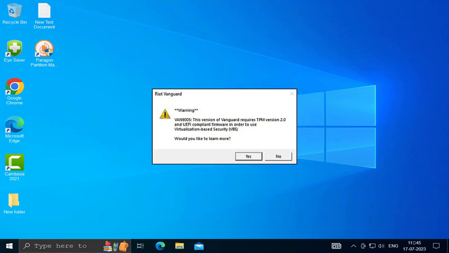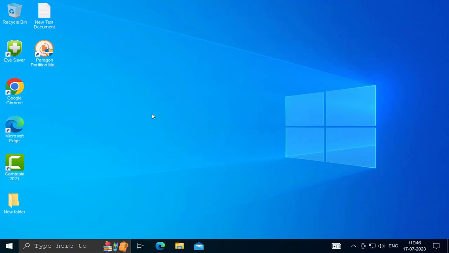Today we are going to see how to fix Valorant error VAN9005. This version of Vanguard requires TPM version 2.0. Let's fix this error guys. For that we just need to disable virtualization-based security if our computer doesn't support TPM 2 and UEFI. Disabling VBS will resolve the issue guys.